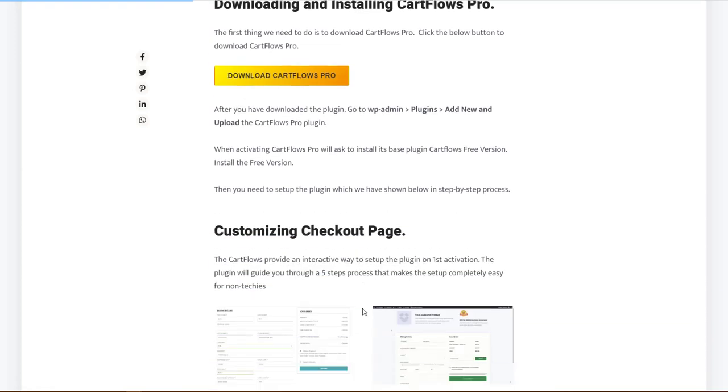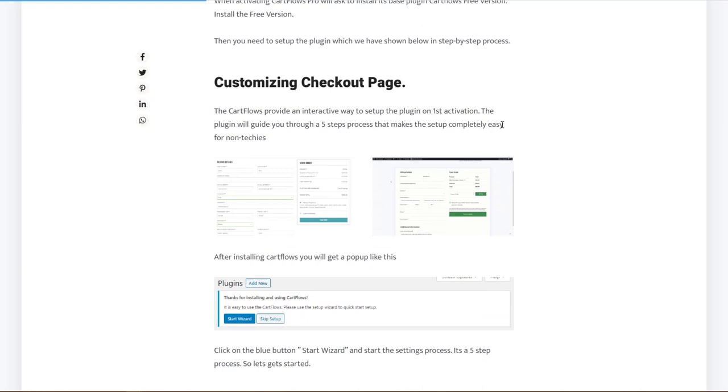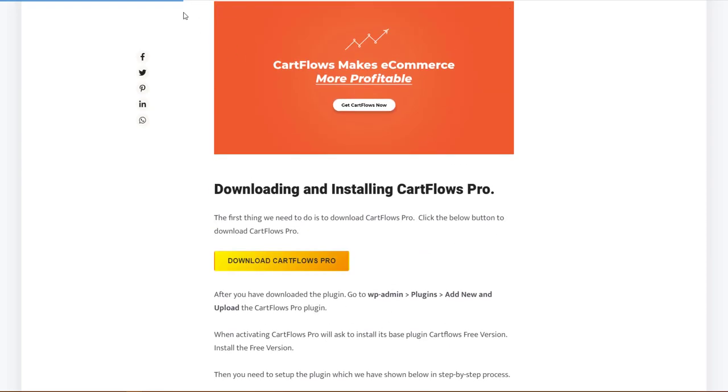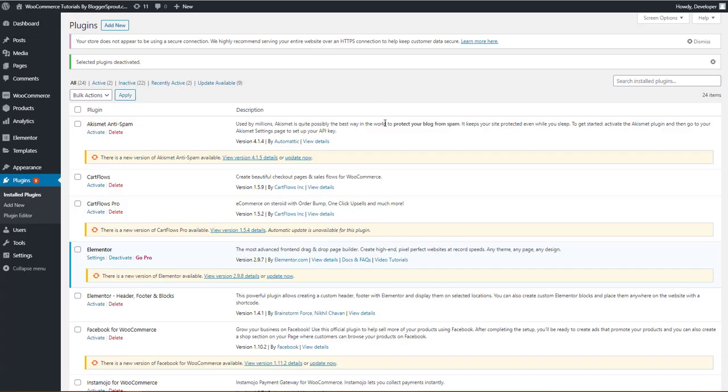So let's get started with this tutorial, and we will show you how you can customize from this boring page to something like this with just easy steps. So the first thing you need to do is to have 4 essential plugins. The first is the CartFlows Pro version. So we are going to use a Pro version of CartFlows in this tutorial.